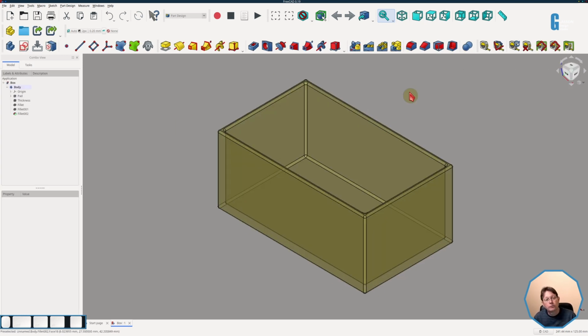Now I'm going to turn it into a small project box that has four screw mounting pillars. So as usual, I'm going to create a datum plane with a sketch on it. I'm then going to sketch one of the cylinders and use the multi-transform tool to place all four of them.